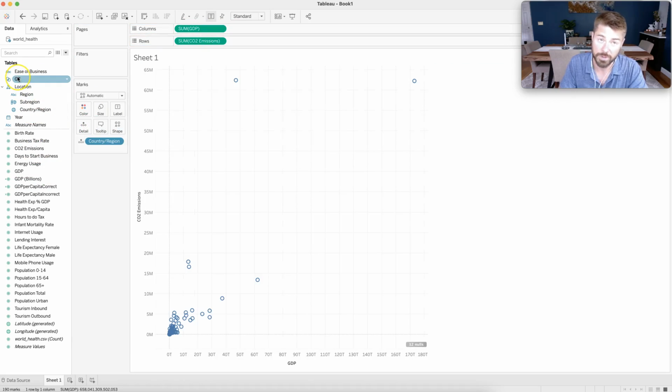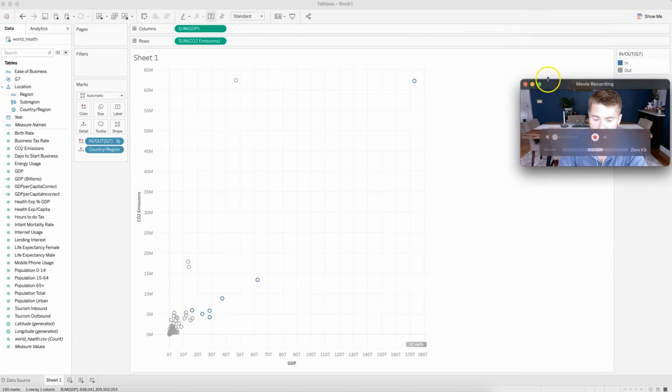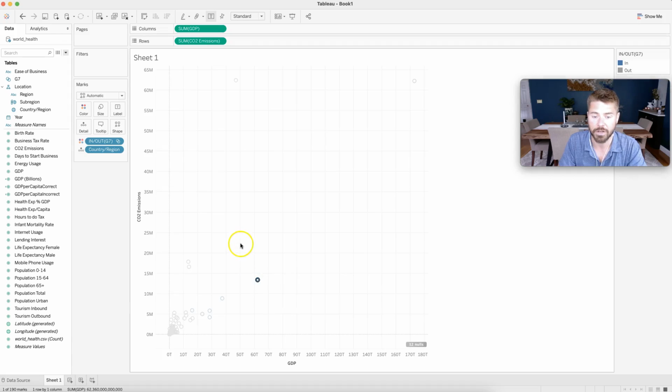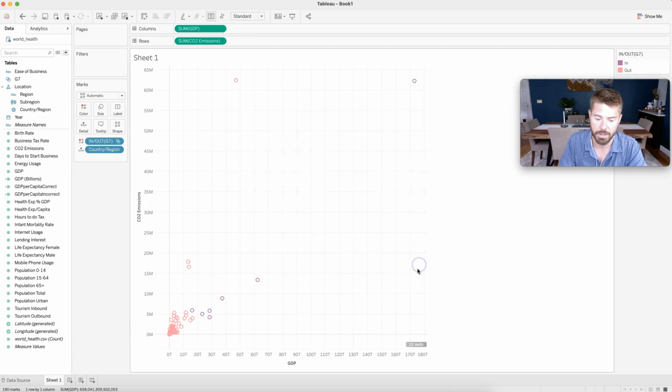And similarly to groups, if we drag G7 onto color, notice what we get. If we look at this, it's kind of what I was saying earlier. So what we have here is blue is in the set, and gray is out of the set. You can see these blue dots here are the G7, and everyone else is gray. Again, if you're not a fan of the blue-gray color scheme, you can always edit the colors. You just say, okay, I want this to be purple, and I want this one to be pink. Whatever you want it to be, you can specify.